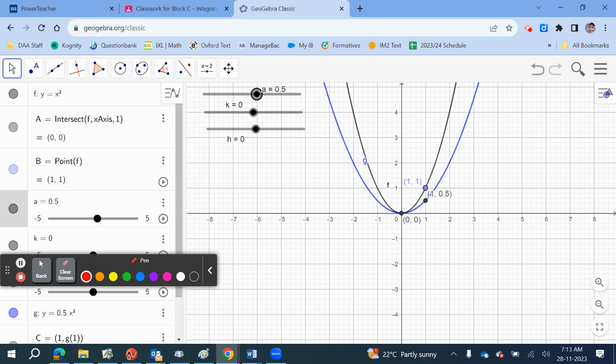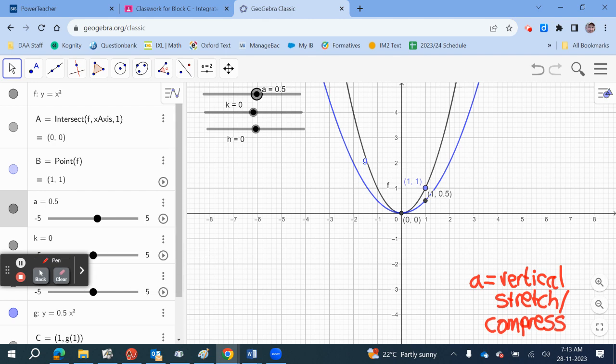So A equals vertical stretch or compress. This is what the value of A is. Okay.